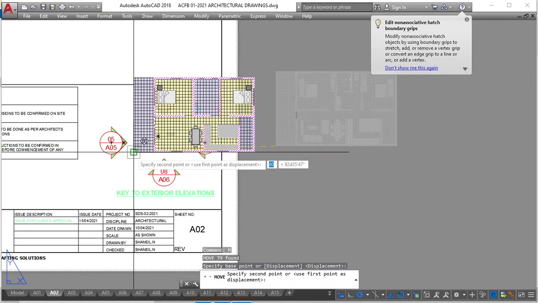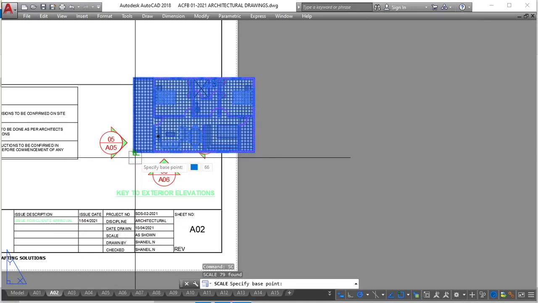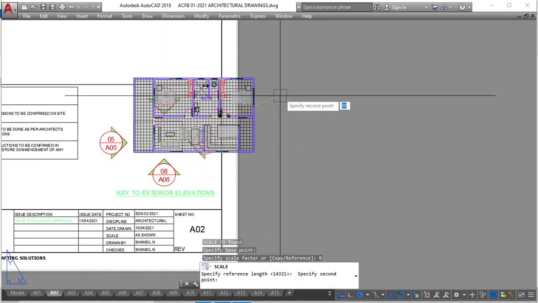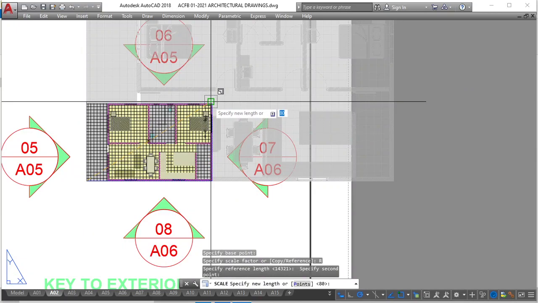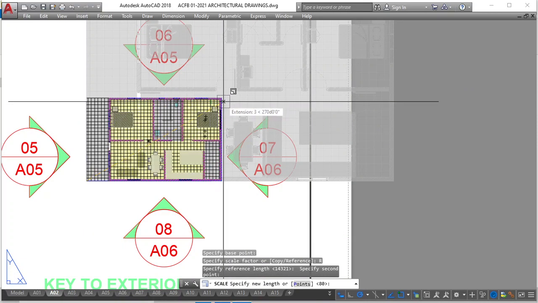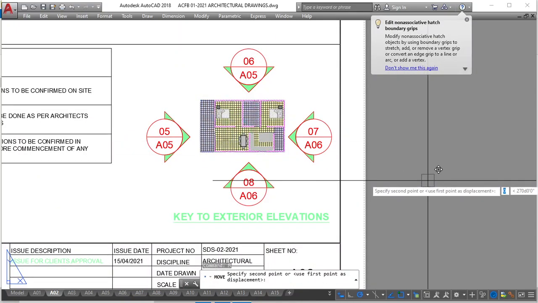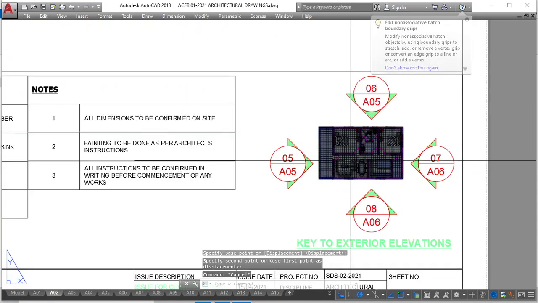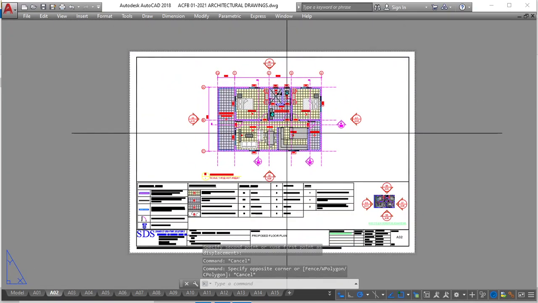So I'll just add this over here. Then I'll select it and then scale it down again with a reference. And then I'll put it in the rectangle, or I'll just make it slightly bigger. So now you can see that you have a realistic floor plan, and this will show up when you are printing it, and everything is being called out accordingly.